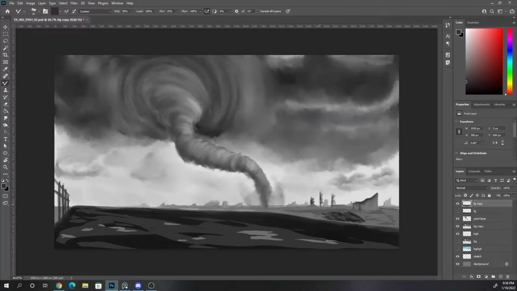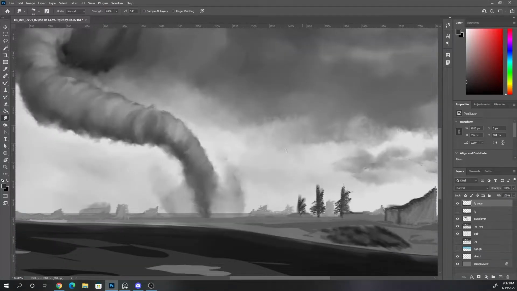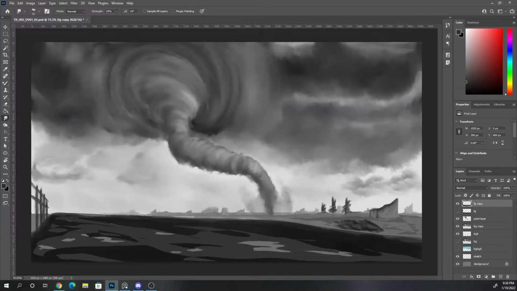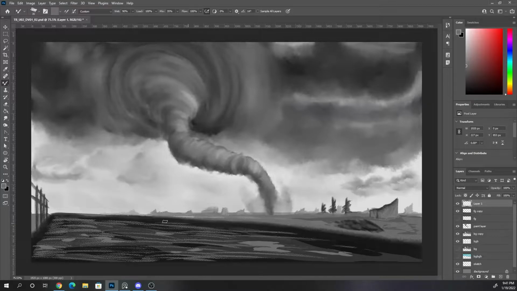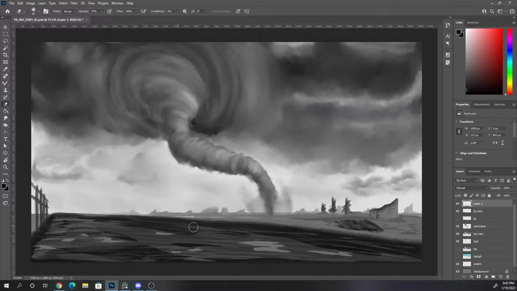But for scale, I tried including a little guy running away from the explosion, and that gives a sense of how big the explosion is supposed to be. I don't know if that's successful or not, but I tried playing around with it. But yeah, it's pretty good.